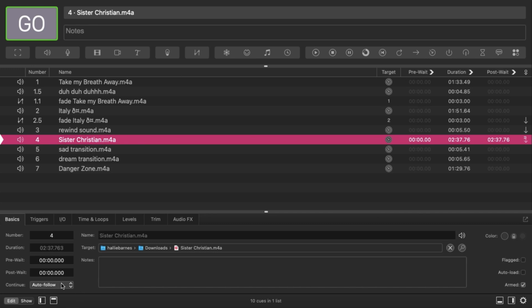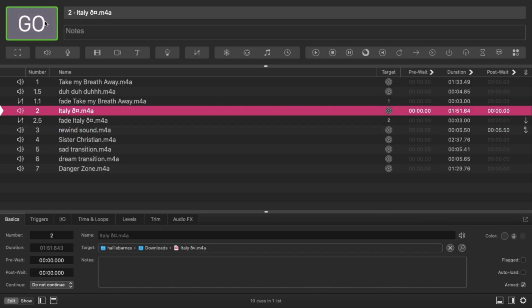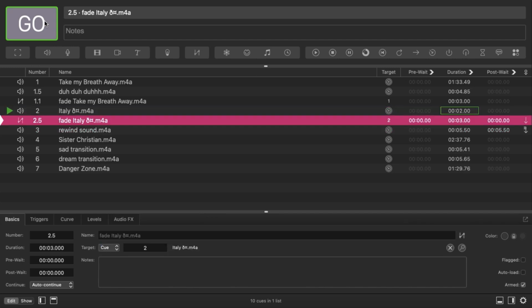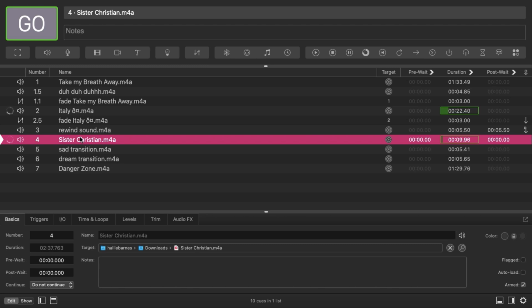You don't like the piano in the back, so you're going to take off this auto follow. You're going to say, do not continue. So I'm going to go to my rewind sound, and I'm going to change that to auto follow. Let's see what that sounds like. I'm going to fade it. And it's going to continue into Sister Christian. Just what I wanted to do. Loving every second of it. That makes your life so much easier.